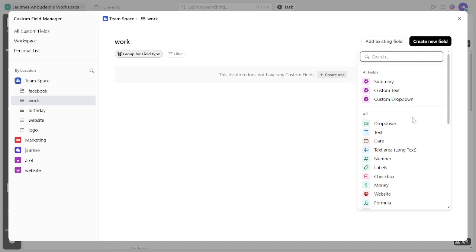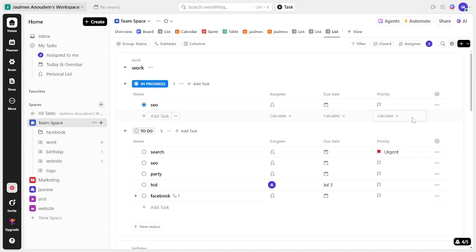Finally, don't forget to save your custom view. Click Save View, give it a name, and you're done. The reason this step is so important is that it allows you to revisit this view anytime, keeping your team organized and efficient. And there we have it.